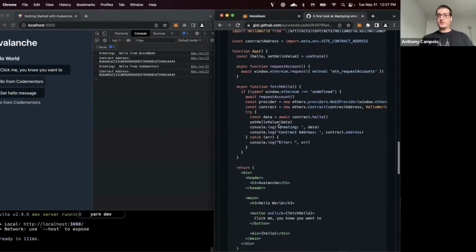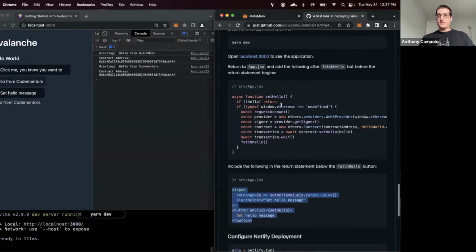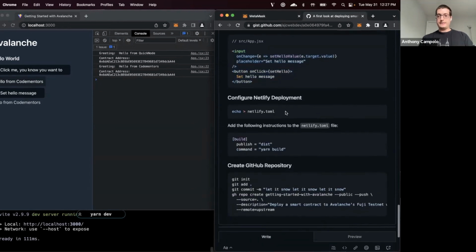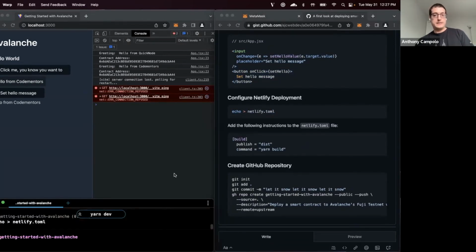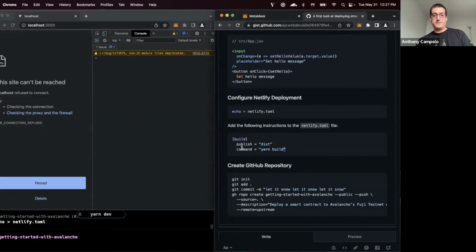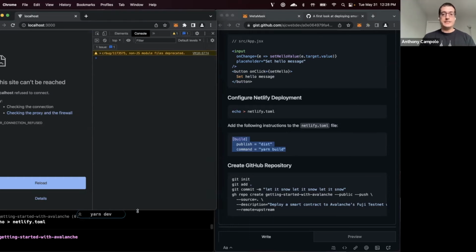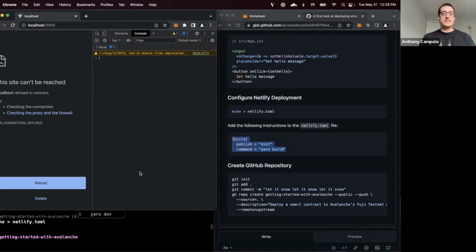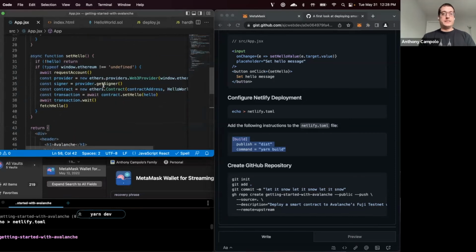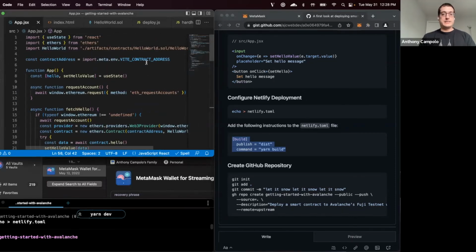Okay, so that's kind of like the whole app. Now the last step then is if you wanted to deploy this. This is pretty cool because if you're someone like me who came up in the Jamstack world with things like Netlify and Vercel, this is extremely easy to get online because you basically just have to deploy this React app with the contract address.